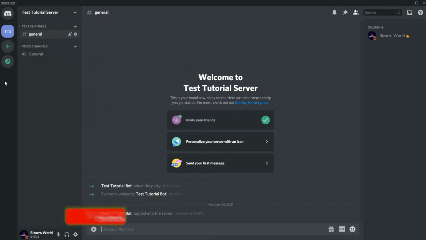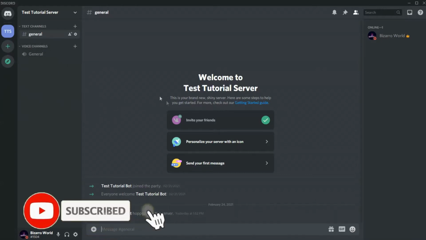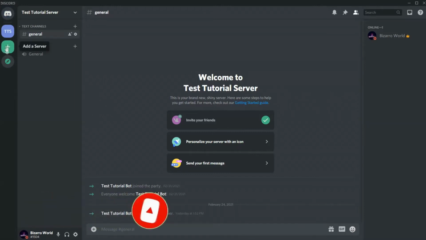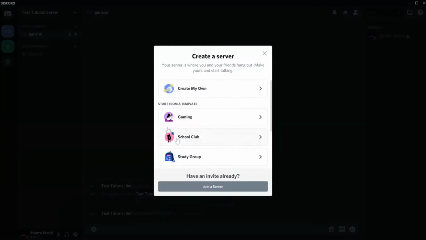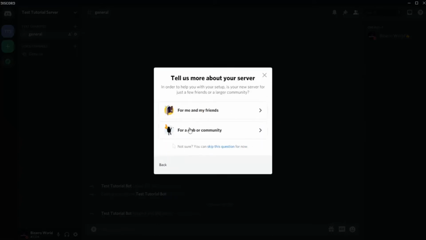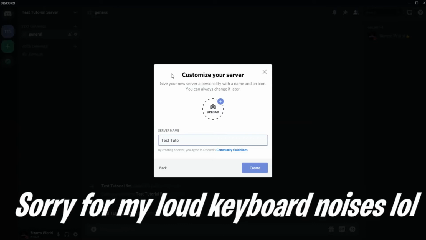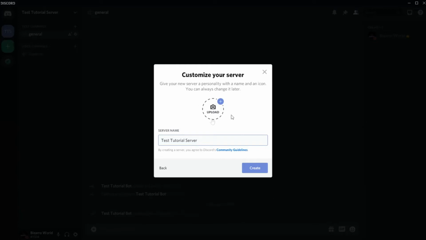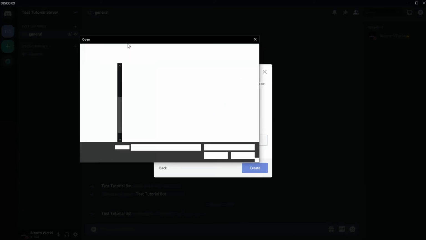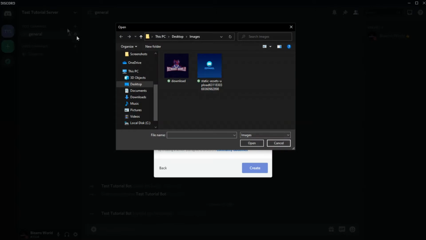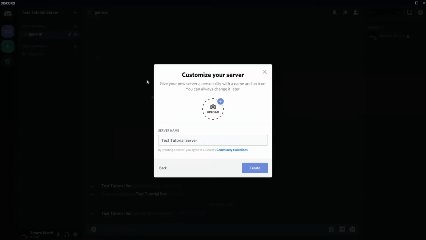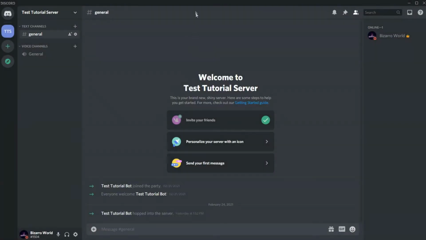I'll give you a brief intro of what it is. When you're on your homepage, you can press add a server, and you can press create your own, or you can choose a template. Then you can choose one of these and name it whatever you want, like test tutorial server. You can also upload a profile picture, so you can upload anything you want. I already have a server, so I'm not going to create one.